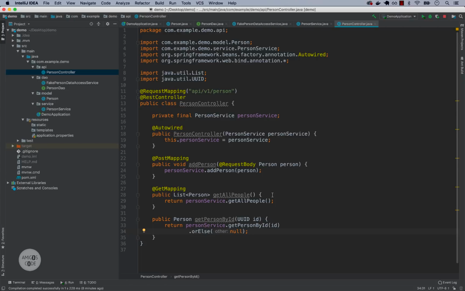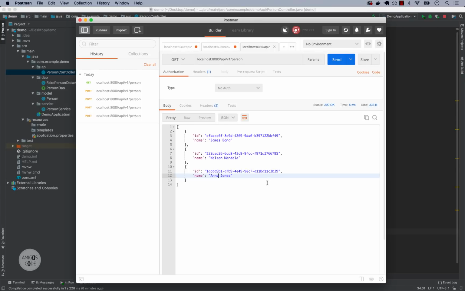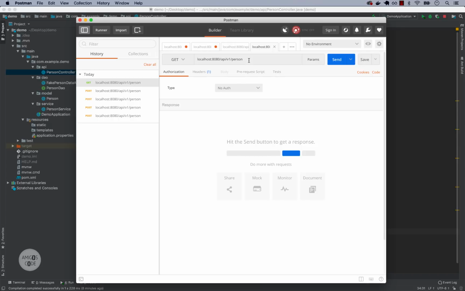So now what we want to do is, if I open Postman, you see this ID right here, right? I want to be able to copy the ID and then simply say / and then pass the ID. And then when I send the request, I should get that person back, right?